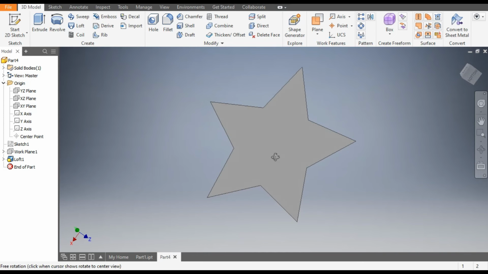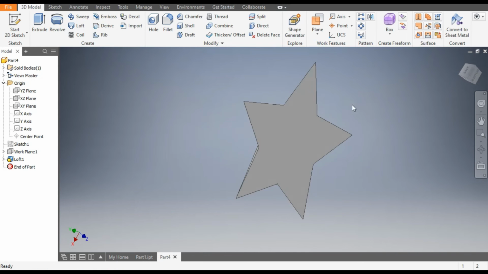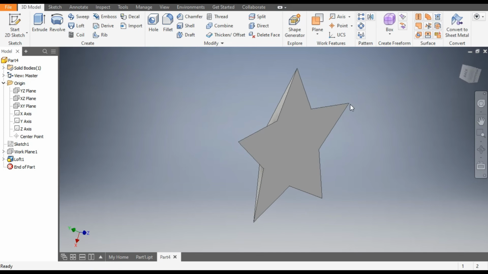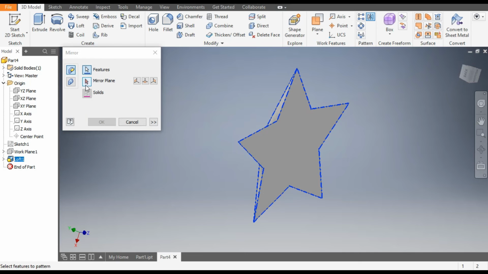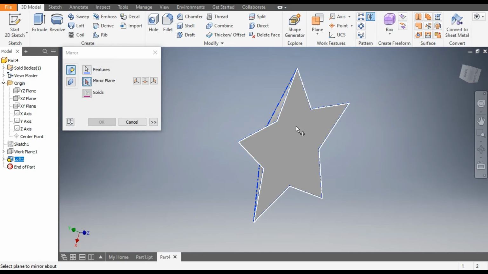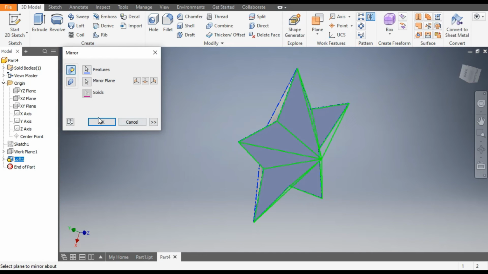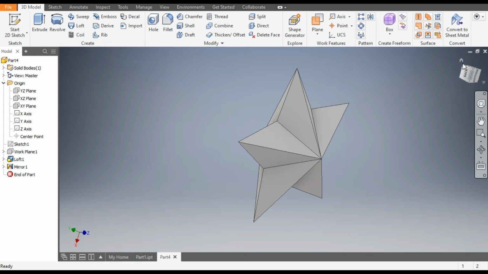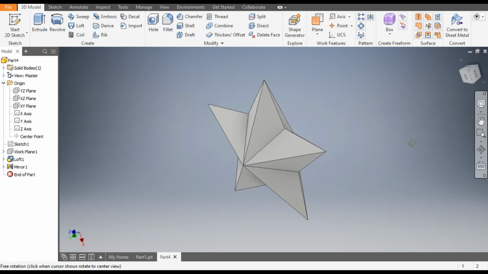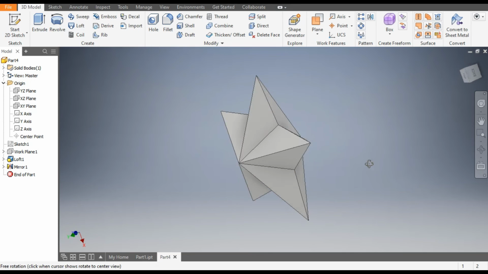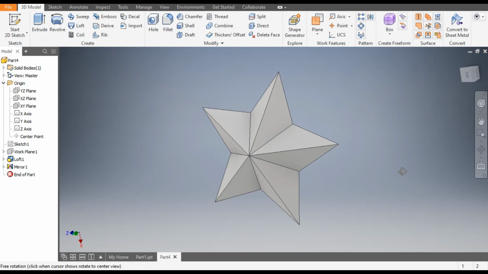Now to complete it, as you can see this is a flat. Go to mirror profile, select this solid, go to mirror plane and select this back face and OK. Now you can see, go to home. Now you can see both sides, a star profile.